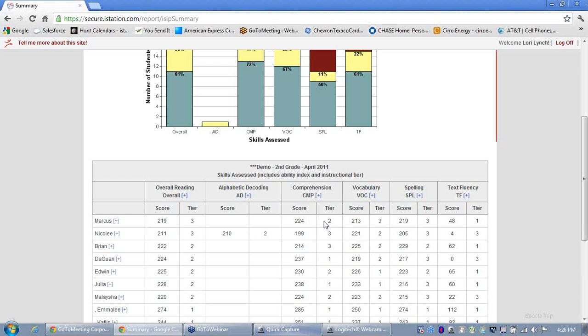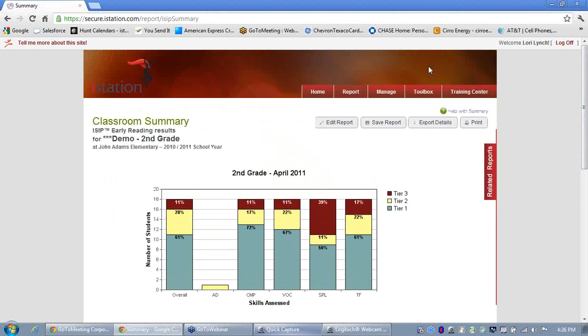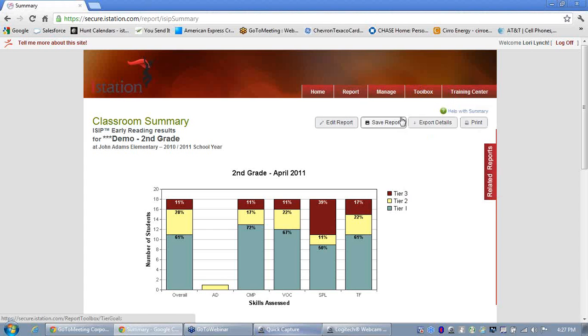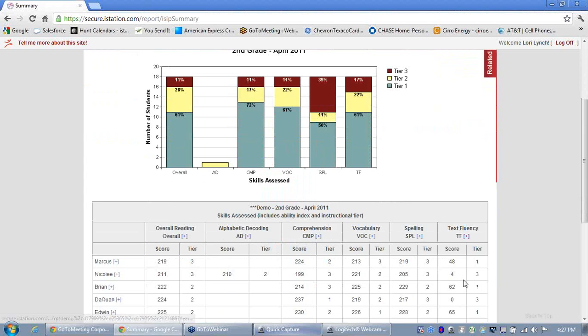iStation is no different. We have our own scale. That scale is actually available in the report builder by visiting the toolbox, and you'll see that toolbox here at the top. You'll find your instructional tier goals here. These instructional tier goals will show you the goal number for each month of the year for every grade level that's using iStation. So you'll be able to see that, and that way you have a heads up. Know what to expect. What's the number we're shooting for when it comes to Tier 1, Tier 2, and Tier 3? So you'll be able to use that toolbox to identify those instructional tier goals.